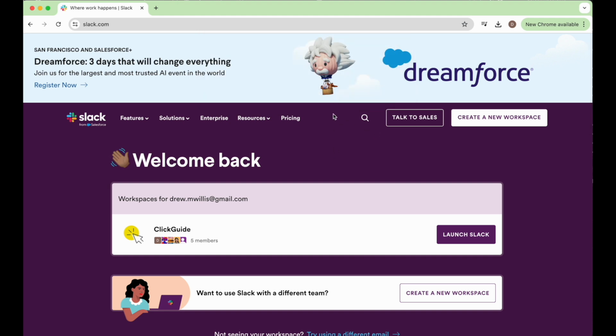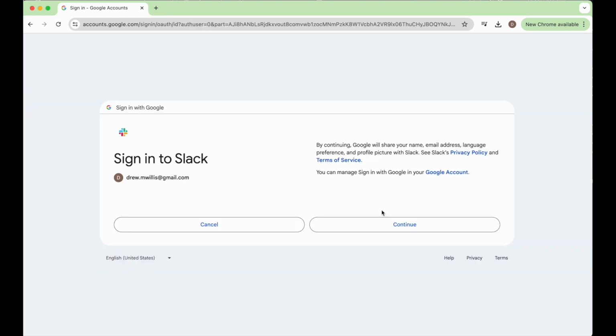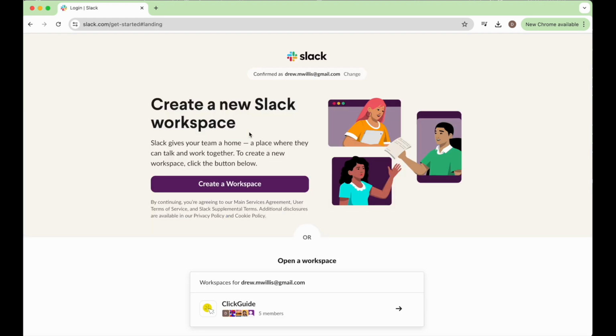And so the very first thing I'm going to do is create a new workspace. I'm going to click on that. And it wants me to log in. I'm going to log in using Gmail. Continue. And here it is, create a new Slack workspace. I'm going to click the button.